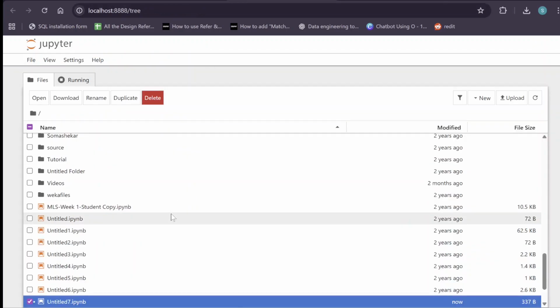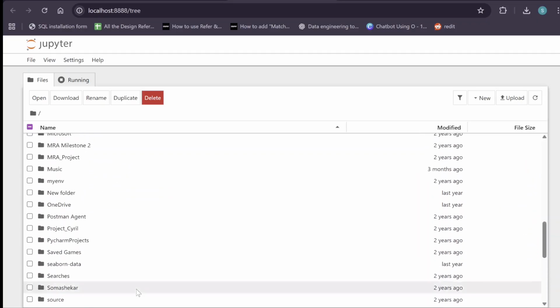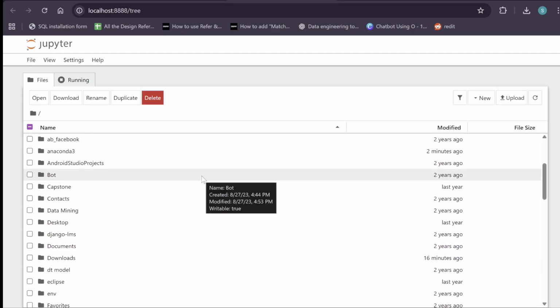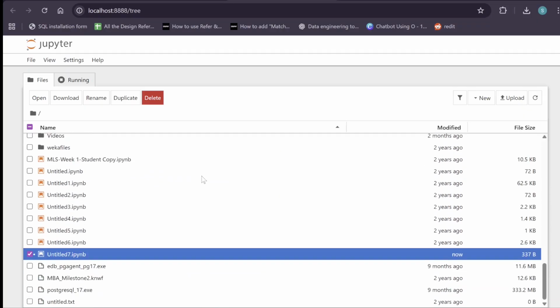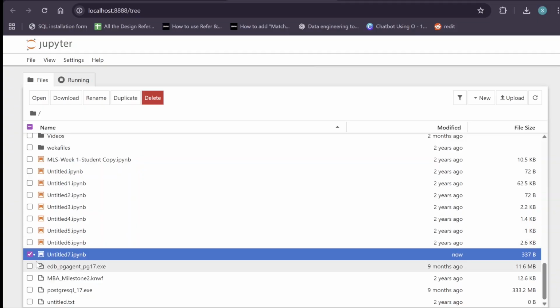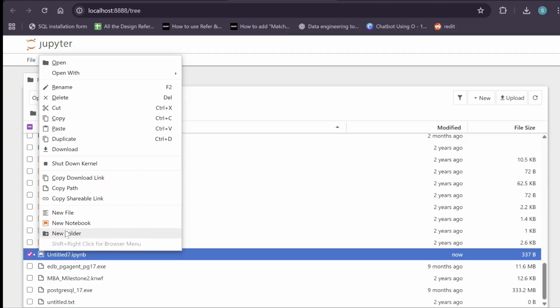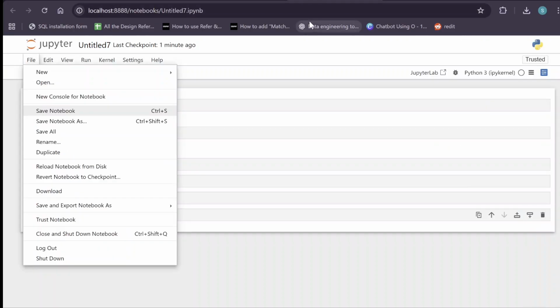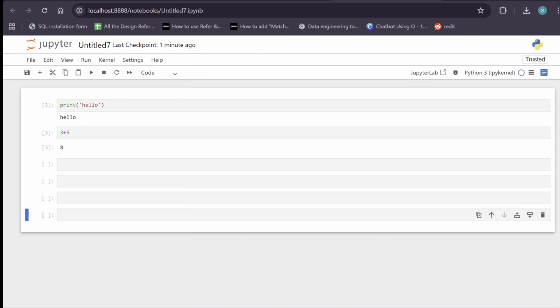So this will save it in your, I think E drive, which I chose here. So it will be saving in E drive. So Untitled 7, this is the Untitled 7. So right click. Once you save, this file will be auto saved. Sorry, it is auto saved. So it is saved with Untitled 7.